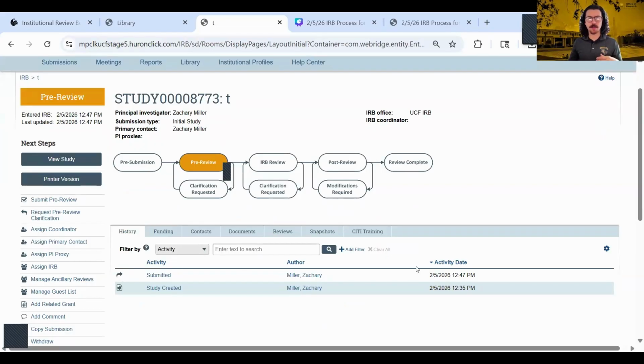Any sort of messages you get from your reviewers will be right here. It kind of shows you a whole history of this study. So I initially created this study at 12:35, and I submitted at 12:47. So you can see I didn't spend very much time on my application there, but yeah, they will give you instructions if you have to make any changes.